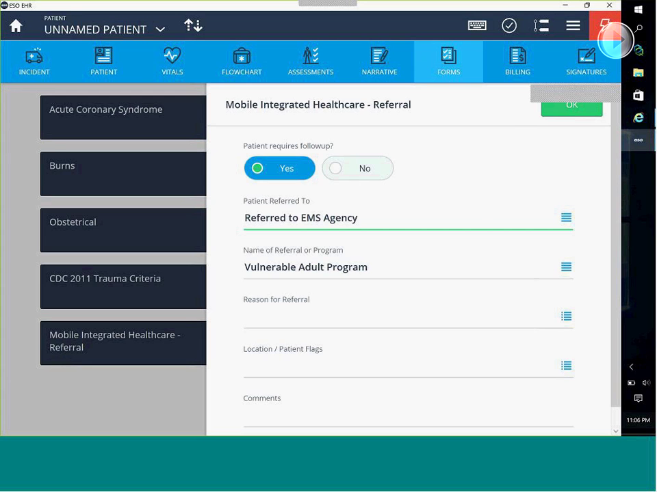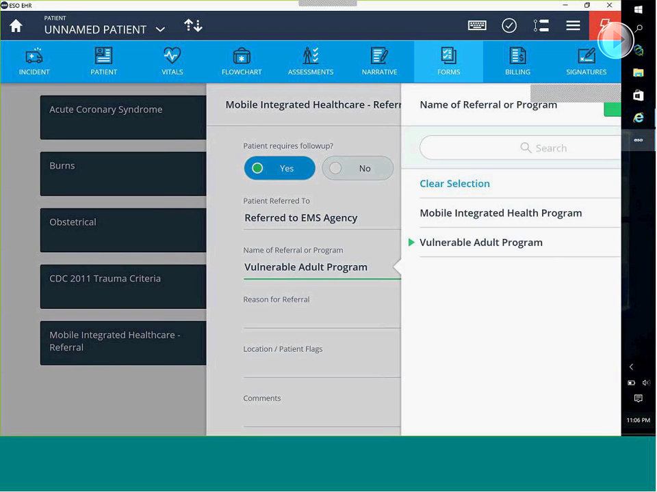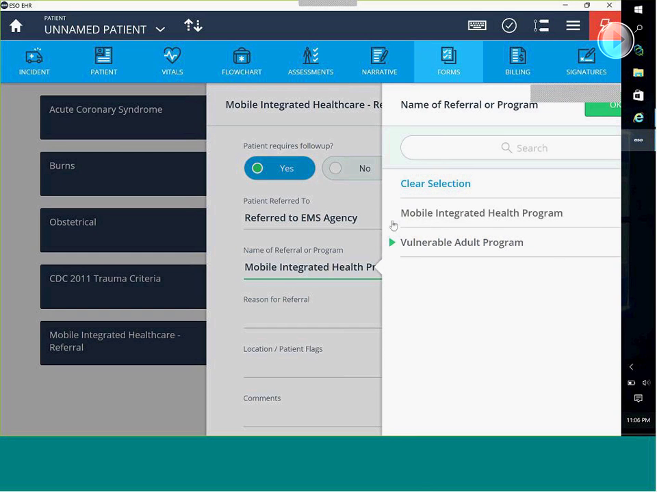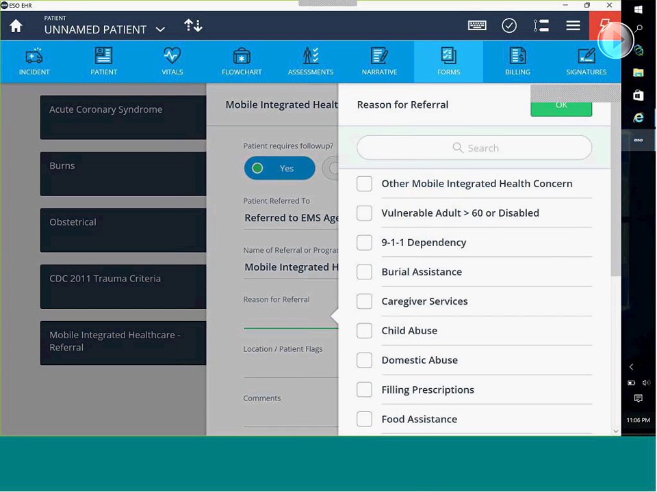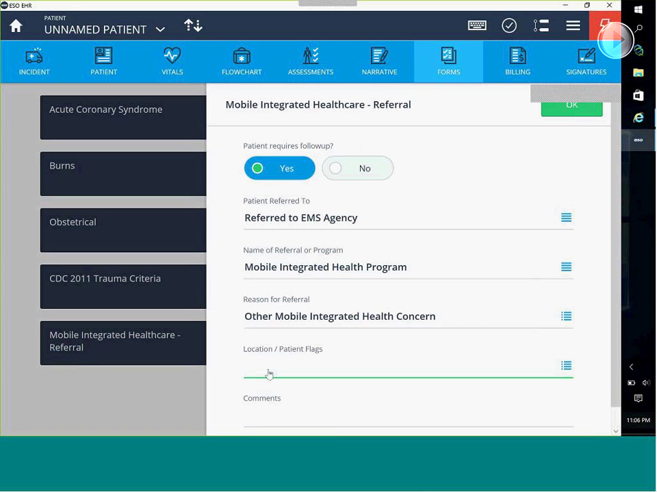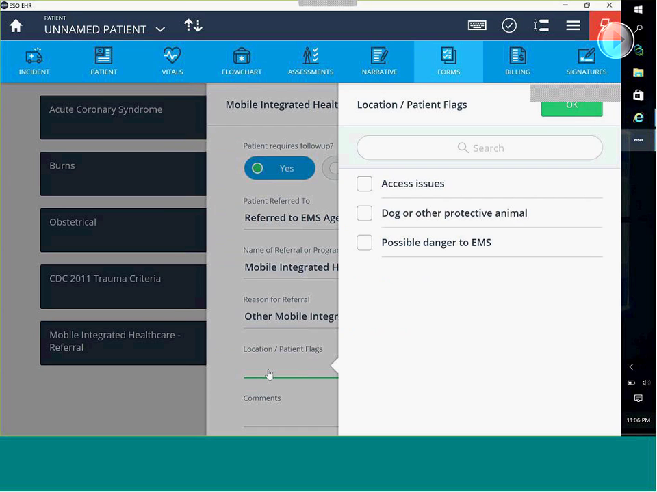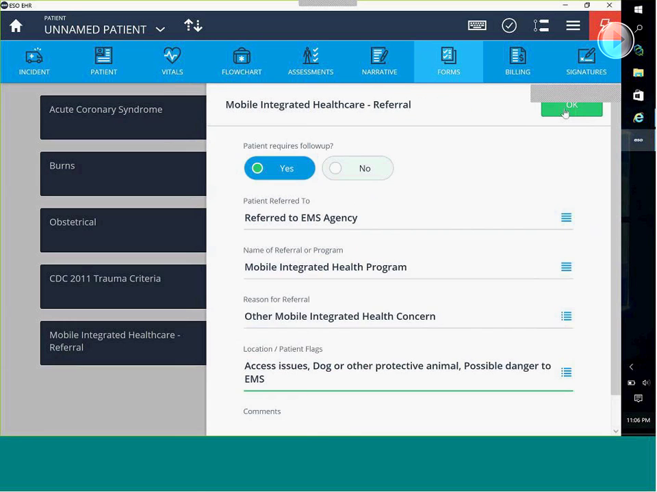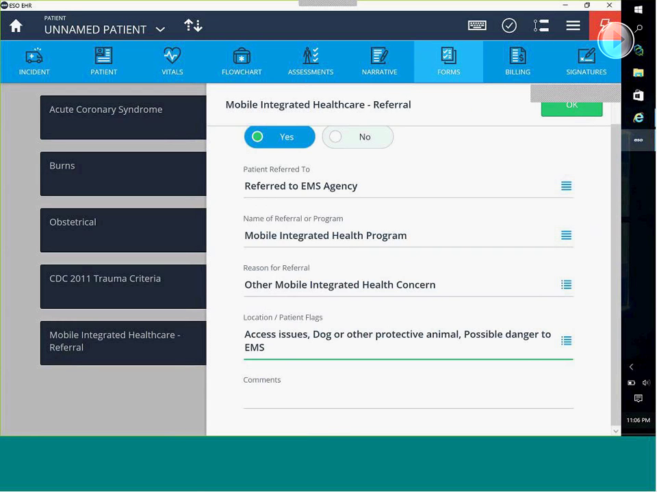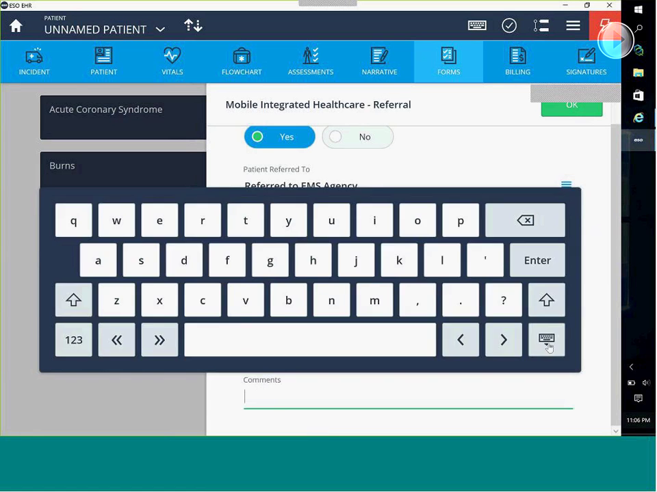So you would click on Refer to EMS Agency, and then here you would click on Mobile Integrated Healthcare Program. And the reason for the referral, you can click as many of those as you want, and even if you're not sure, you can simply click Other MIH Concern. If you think that there's anything that we need to know right away, like if there's an access issue or dogs or protective animals or a possible danger to us that you'd like us to know about, you can click on those flags. And then any comments that you want, you can simply type them down below.